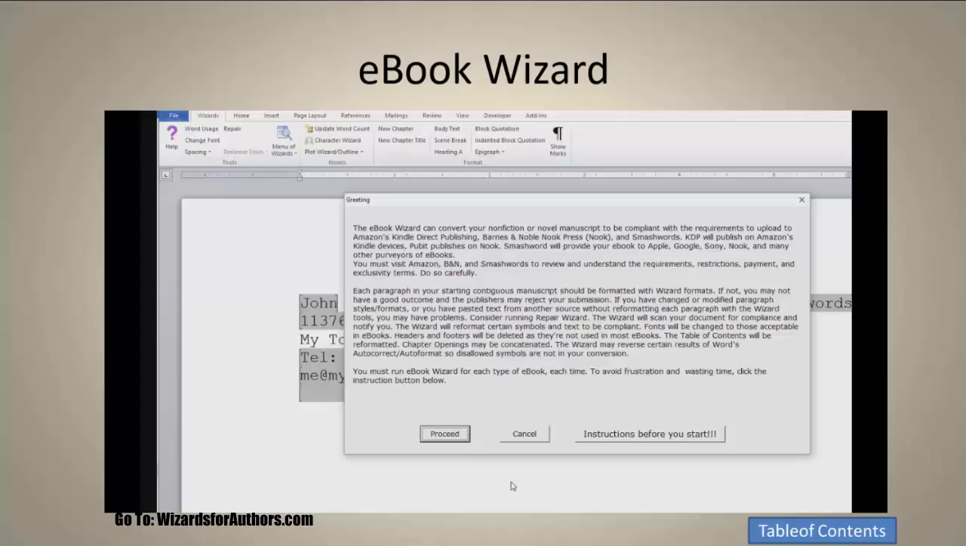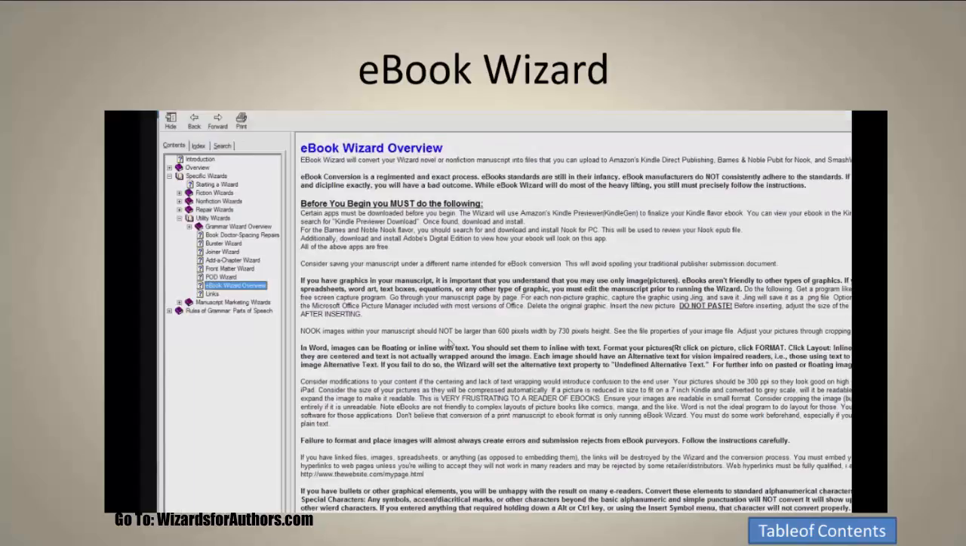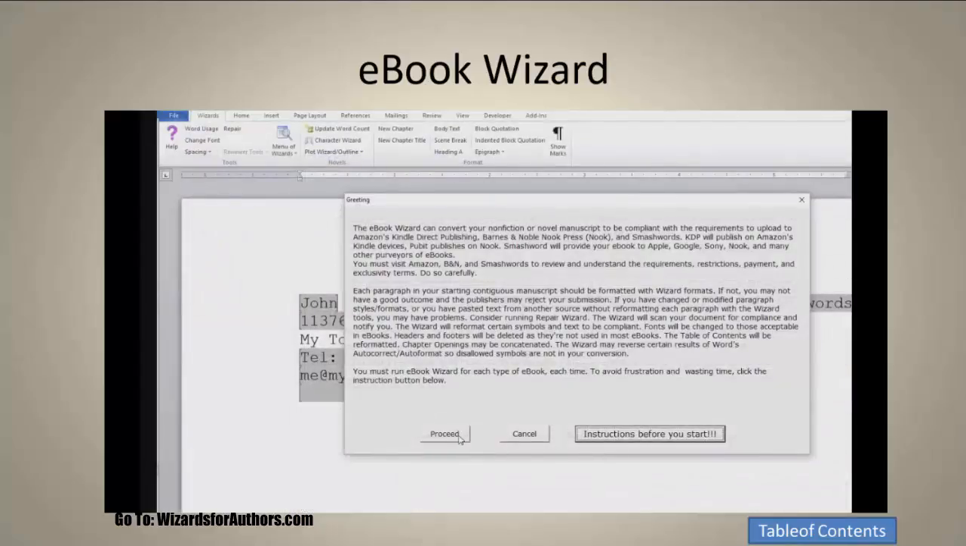Now, there are 3 buttons below. One says Proceed, one says Cancel, and the other says Instruction before you start. If you fail to read it, you're wasting your time. You will end up just having a big mess, and you will not have the outcome that you wish. We're going to close it now. Okay, we're going to proceed.